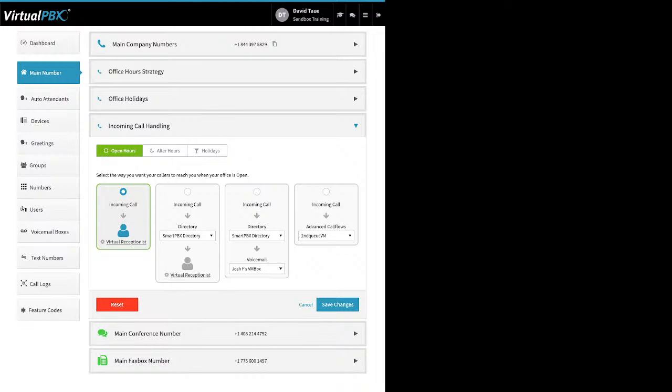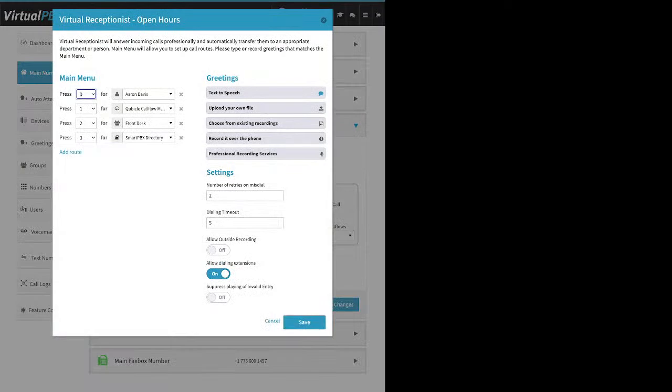So my main numbers, right? These 4 or 5 main phone numbers, how does my system handle the call during my open hours? And you have these options to choose from. So the first one here, call comes in and goes to my virtual receptionist. This is a link, right? It's going to open up a big old window. There we go. On the left is your main menu.